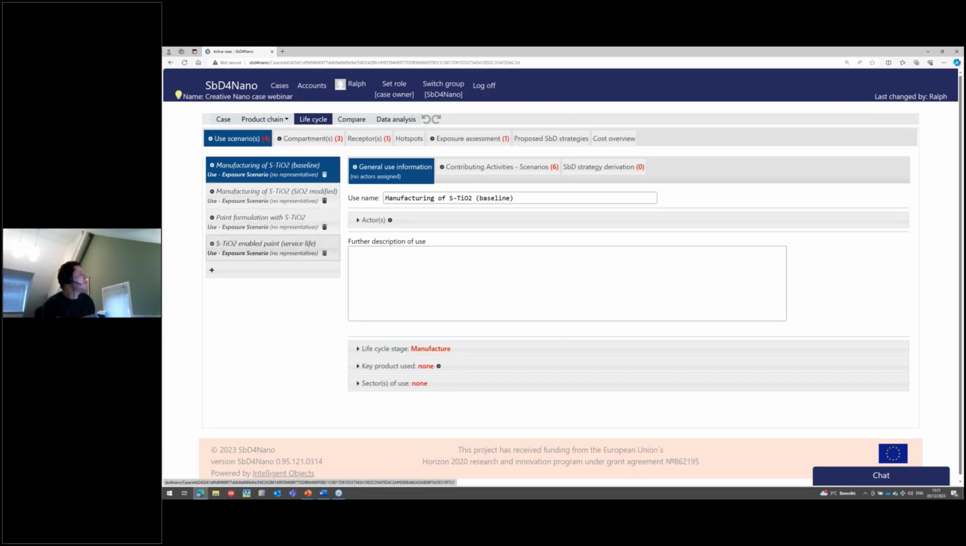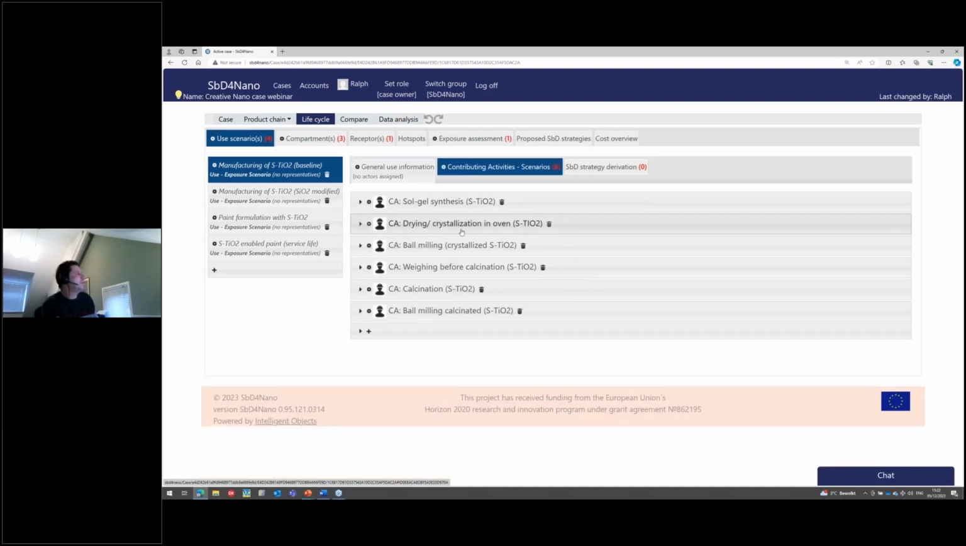So here you can see I've introduced 4 different use scenarios. So the manufacturing of the baseline nanoform, so without the silica layer. The same, but then with the silica layer, the paint formulation, so the weighing and the mixing of it, and then during the service life when the paint is applied on the wall. And when we now go to the more detail of this use scenario, because each of the use scenarios has contributing scenarios in it.